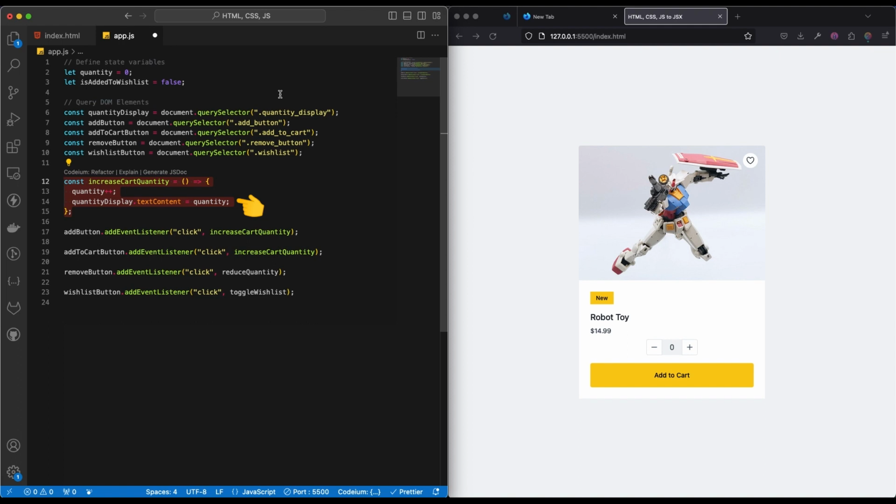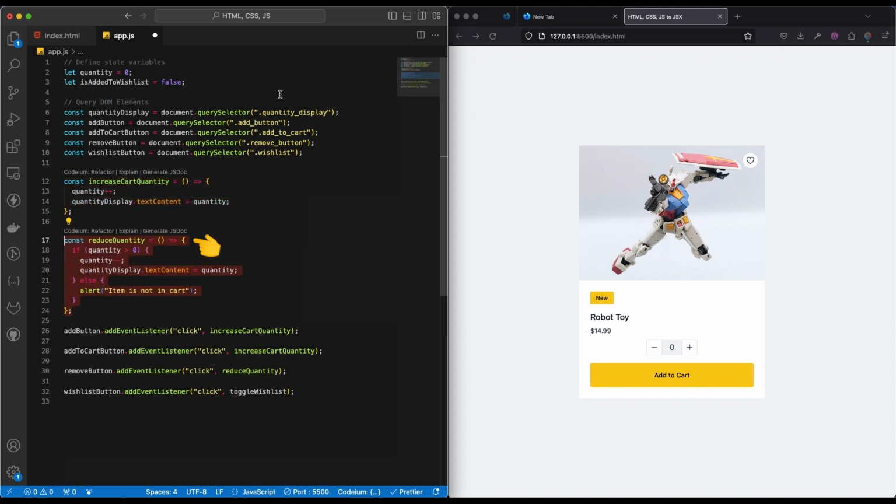Then the second one we are creating is the reduce quantity function, which essentially is going to reduce the quantity and update the DOM. But first it is going to check if the quantity is greater than 0 before actually reducing it, because we can't have a quantity that is less than 0. For example, -1, -2, -3. But if the condition is false, that is the quantity is not greater than 0, then it shows an alert message saying the item is not in the cart.